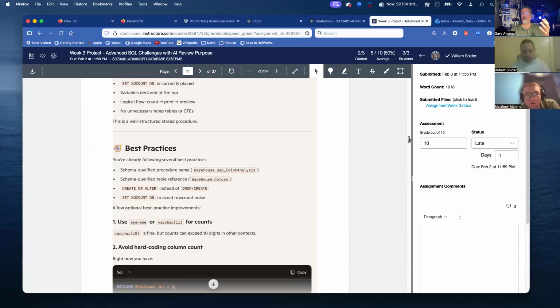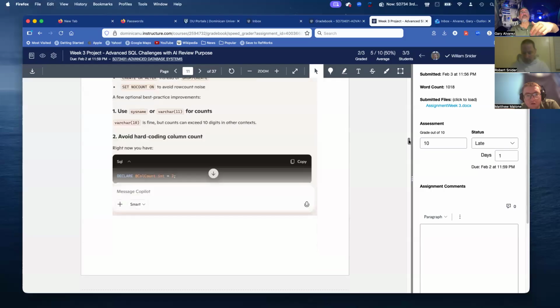SQL Server is different. With SQL Server, somebody asks a question and they want an answer back and they want it shown on the screen. So there's the best practices.